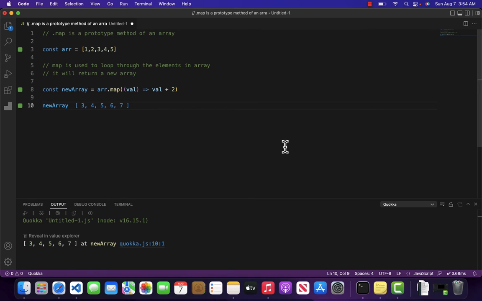So basically this is how you can work with the map function in JavaScript programming. The difference between forEach and map is that forEach also loops through the elements, and map also loops through the elements, but the main difference is that forEach does not return a new array, while map does return a new array. So this is all from this video.